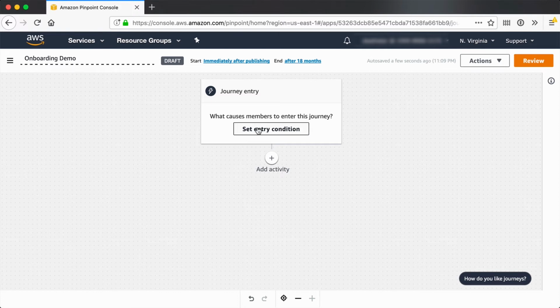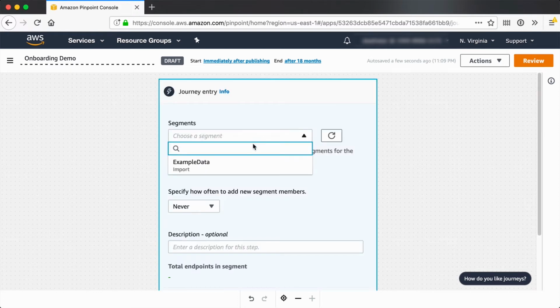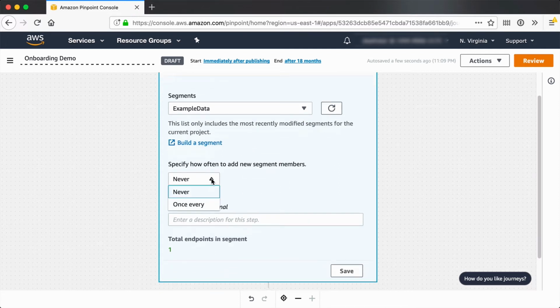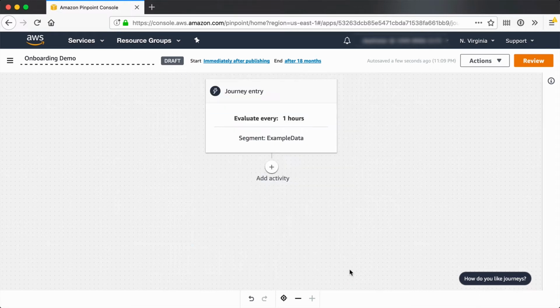What we need to do next is to set the entry condition. We need to choose the segment and specify how often this journey needs to update the membership. Now please note that this doesn't mean that this journey will start once every X hours. But this is to re-update the membership of the journey by looking through the segment periodically. So if there's a new entry, it will then include it in the next journey.